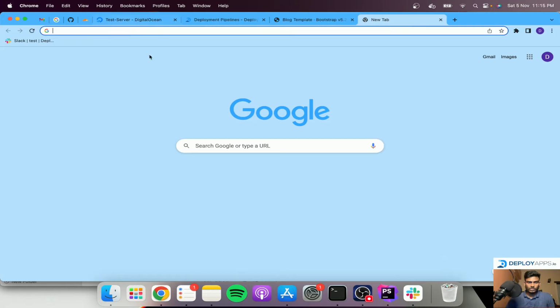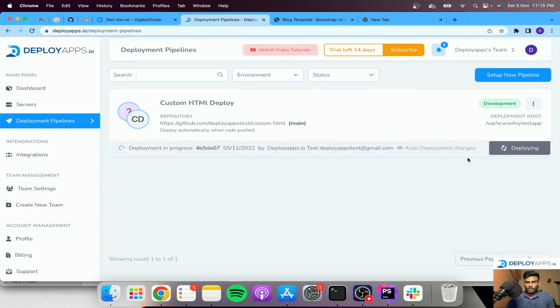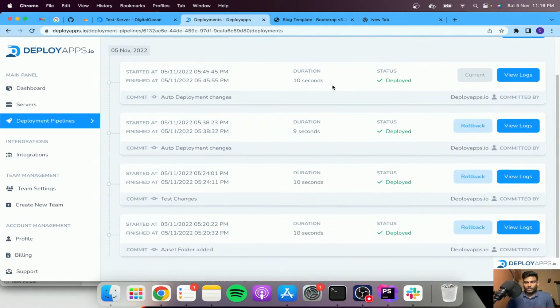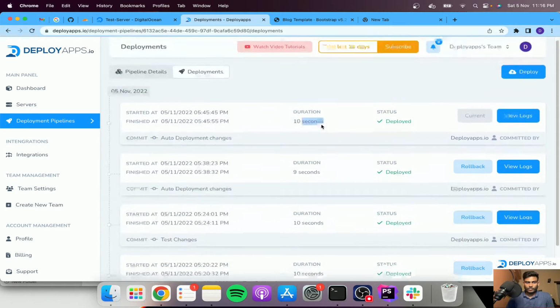If I close these things and get back to the deployment, here you can see the deployment has started. So this is how you can trigger the deployment. And if I go back to the deployments, we can see our new deployment happened and took about 10 seconds, and currently we have 4 deployments.